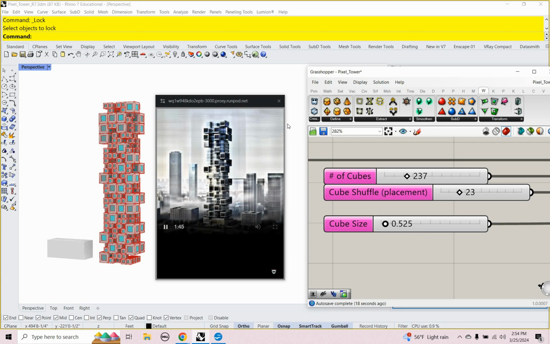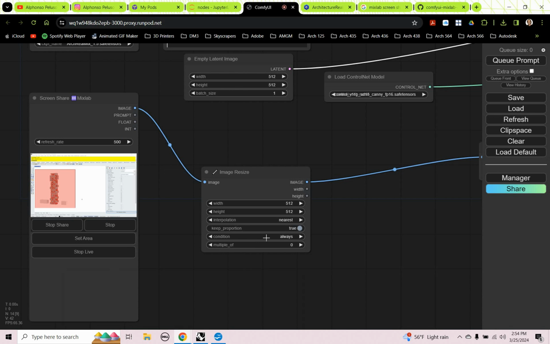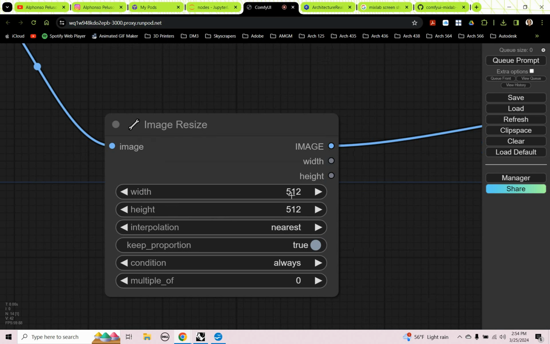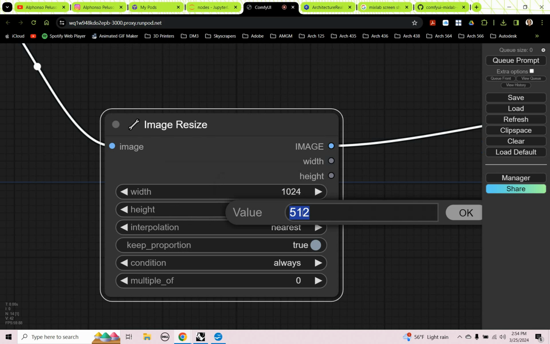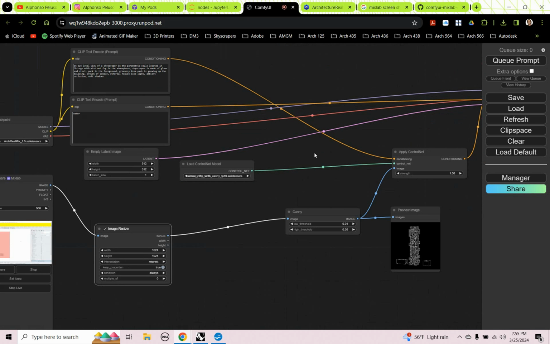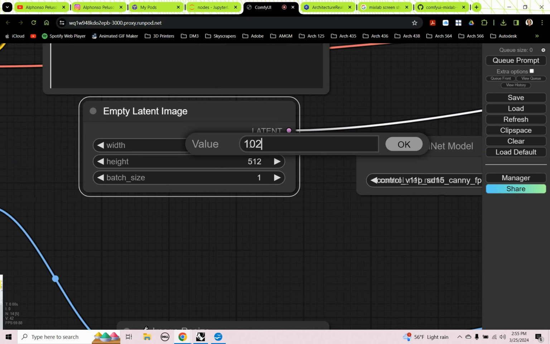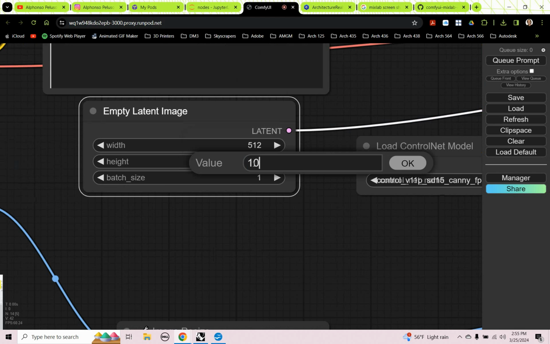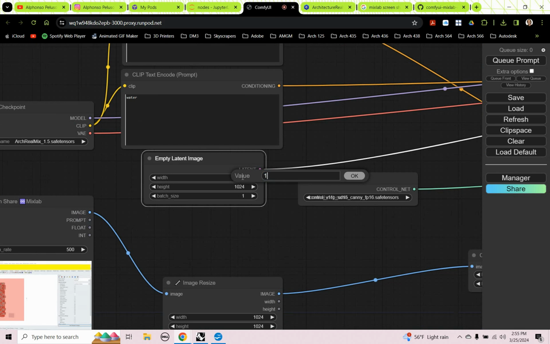So if we go back over, I'm just going to close this window for now, and we're going to go back over to ComfyUI, and I'm going to change the resolution in a few places. One is the image resize. So I'm going to change that to 1024 by 1024. So I'm going to change it there, and I'm also going to change it over here in the empty latent image. I'm going to change that to 1024 and the height to 1024. So now it's going to make 1024 by 1020. Oh, let's get that width to 1024.